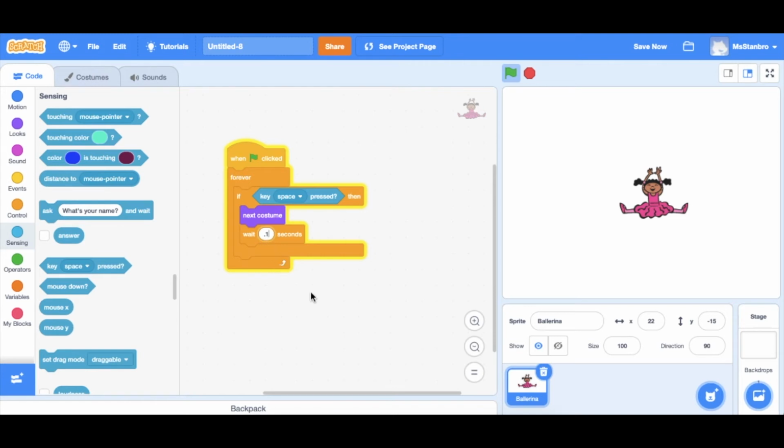Now, let's press the space bar. Totally moving a lot faster. Awesome. Okay, and that is literally the code you have to write. It is that short. It is awesome.